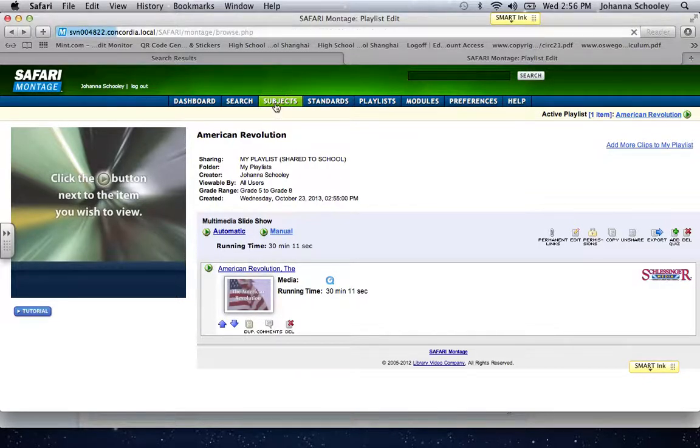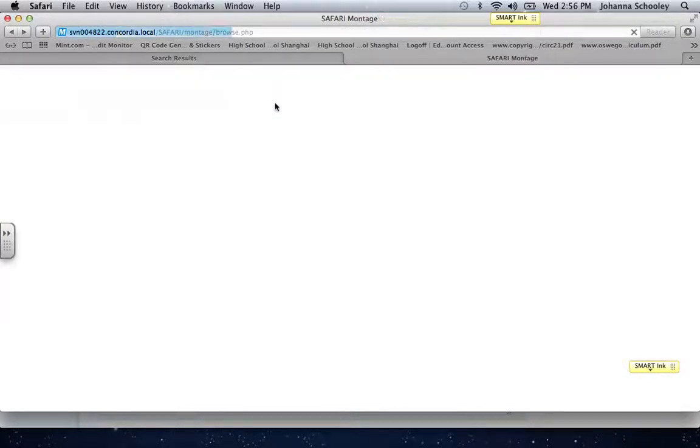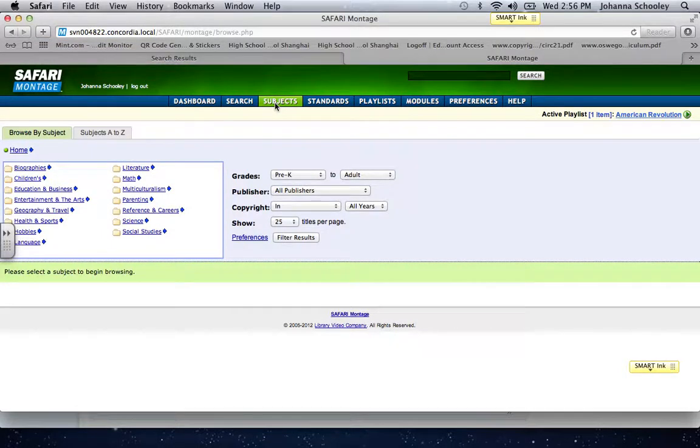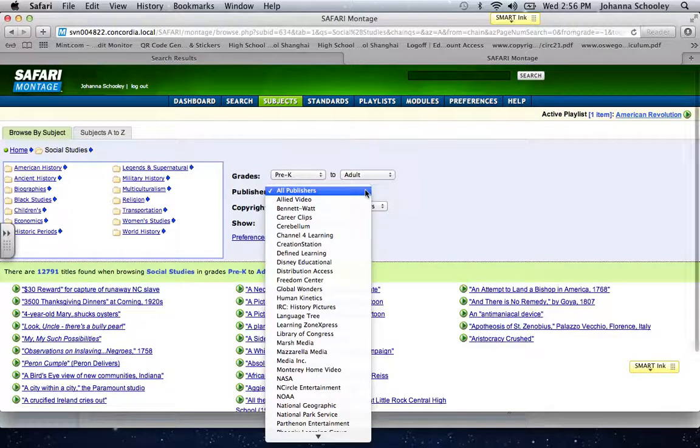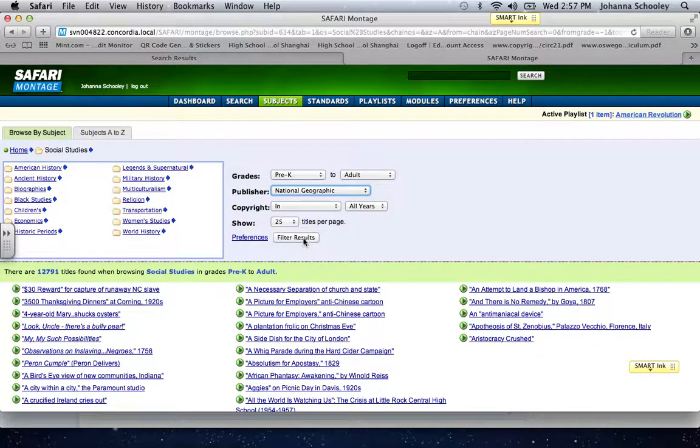There are certain playlists that have already been developed. For example, if you want to look by different subjects and see the videos that appear within them, you can also search by different publishers. Say, for example, you're only interested in those videos that have been developed by National Geographic. You can search just by that, so it'll filter the results.